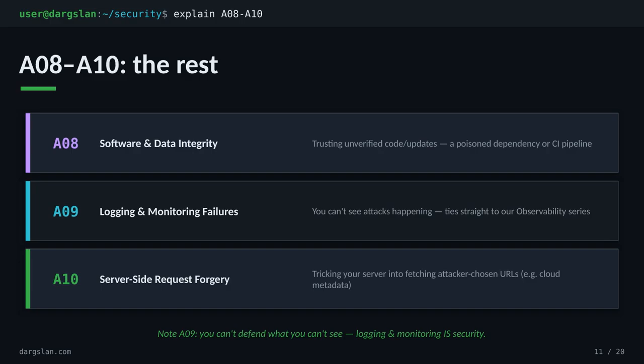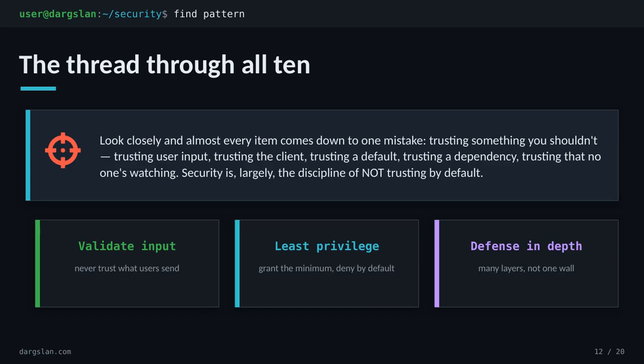And A10, server-side request forgery, tricking your own server into fetching URLs an attacker picked, often to reach internal services or cloud metadata. Now step back and look at all 10 together. There's a single thread running through them. Misplaced trust: trusting user input, trusting the client, trusting a default config, trusting a dependency, trusting that nobody's looking.